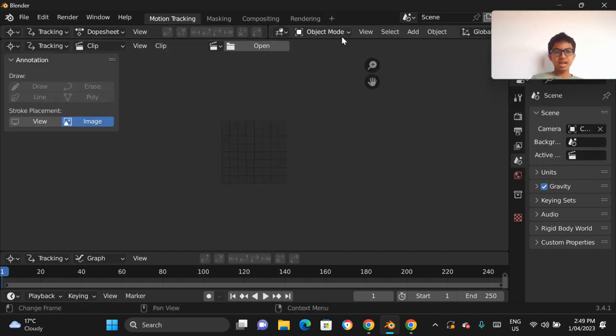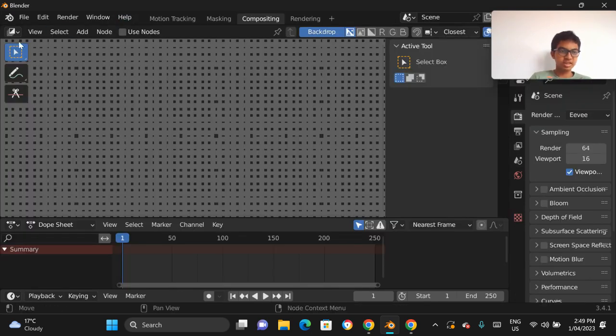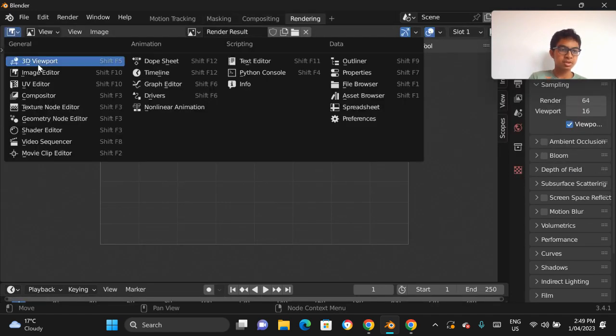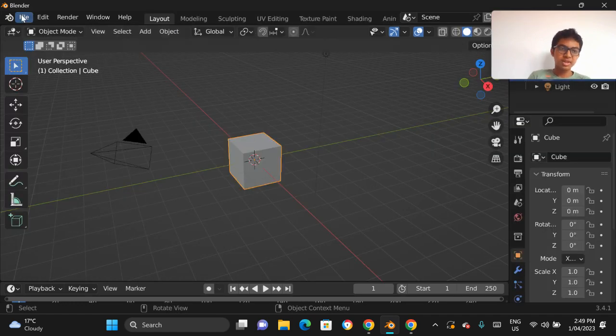And then you have these tabs. The masking section, you have 3 tabs again. This is the movie clip editor. This is the timeline. And this is the dope sheet. And this is the compositor. If you go to the compositing section, this is just a compositor. The rendering section has the image editor, which is this thing down here. Let's go back to general so we can see.